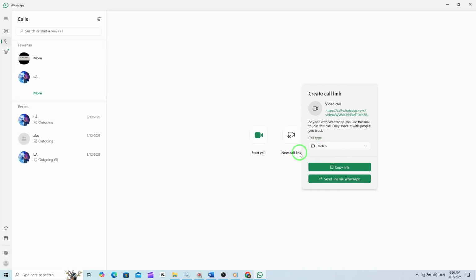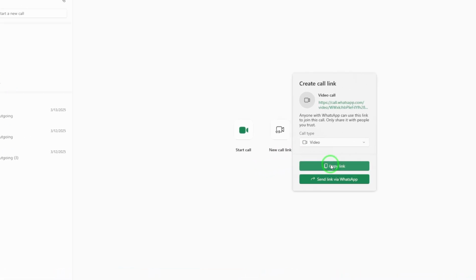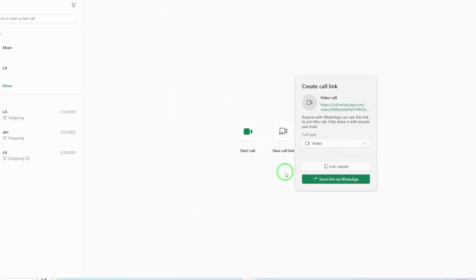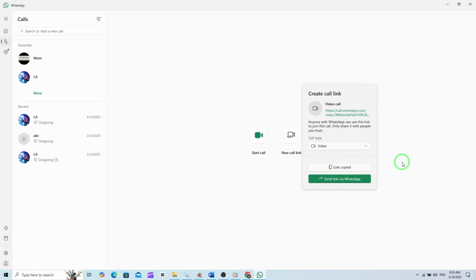Now that your video call link is created, it's time to copy it. Simply click on the Copy Link button, and the link will be saved to your clipboard. You can now paste and share this link with friends, family, or colleagues through WhatsApp messages, emails, or any other platform of your choice. And that's it.